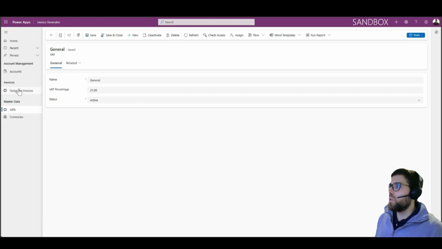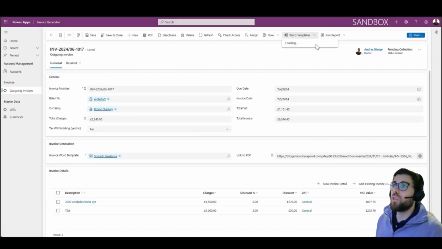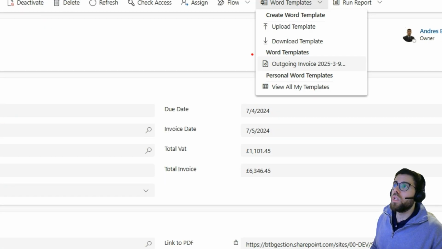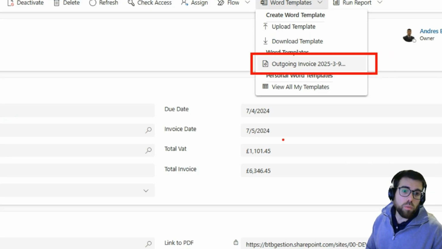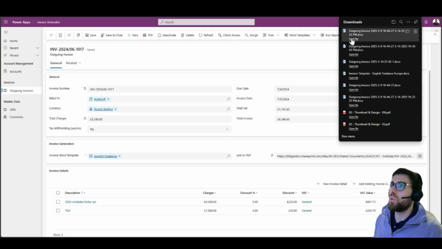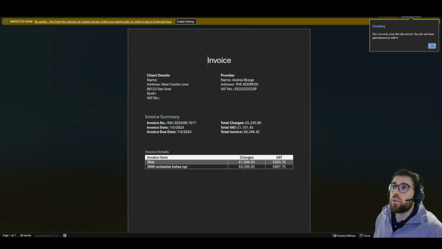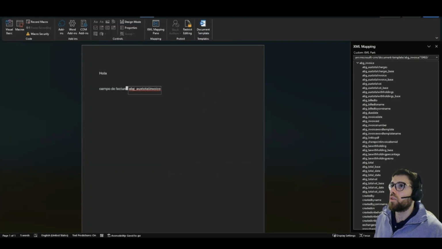Now, if we go back to the invoice here and click, you'll see that I have configured this Word document and I just need to click. Boom, export the Word, it's done. And if I open it, you'll see, well, it's a different template and it's been filled with this information from the record that we are seeing on the screen.